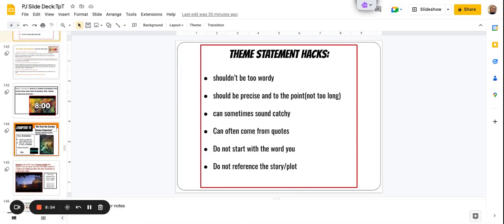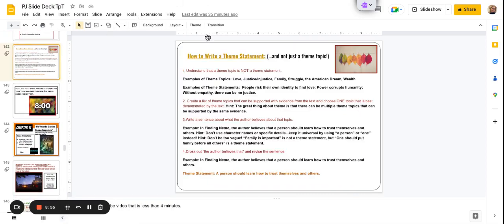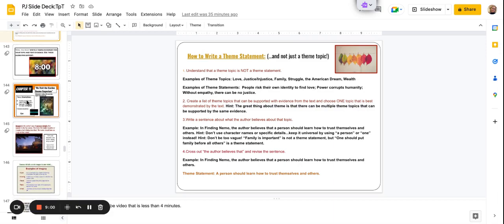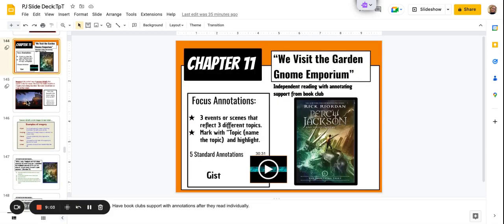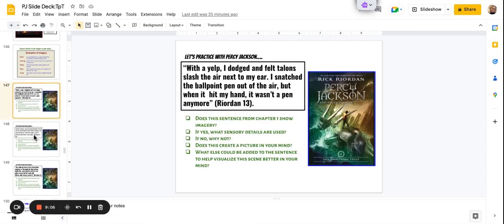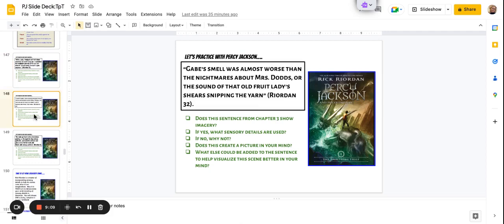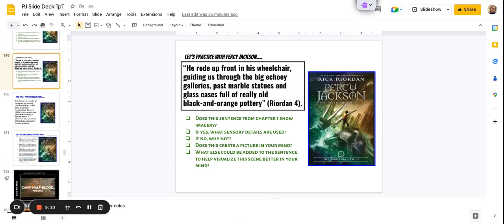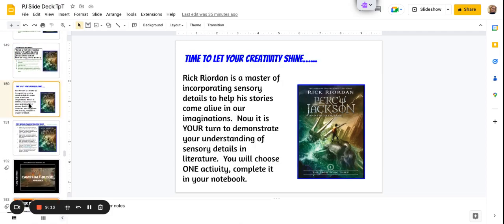These are hacks for finding theme statements. This next one has like a clip on how to write a theme statement. That's a connection. It's a YouTube link. All right, then we're at chapter 11. Here's a mini lesson on imagery. And then finding imagery within Percy Jackson. These are all different examples. The slides look the same, but then the example is changing.